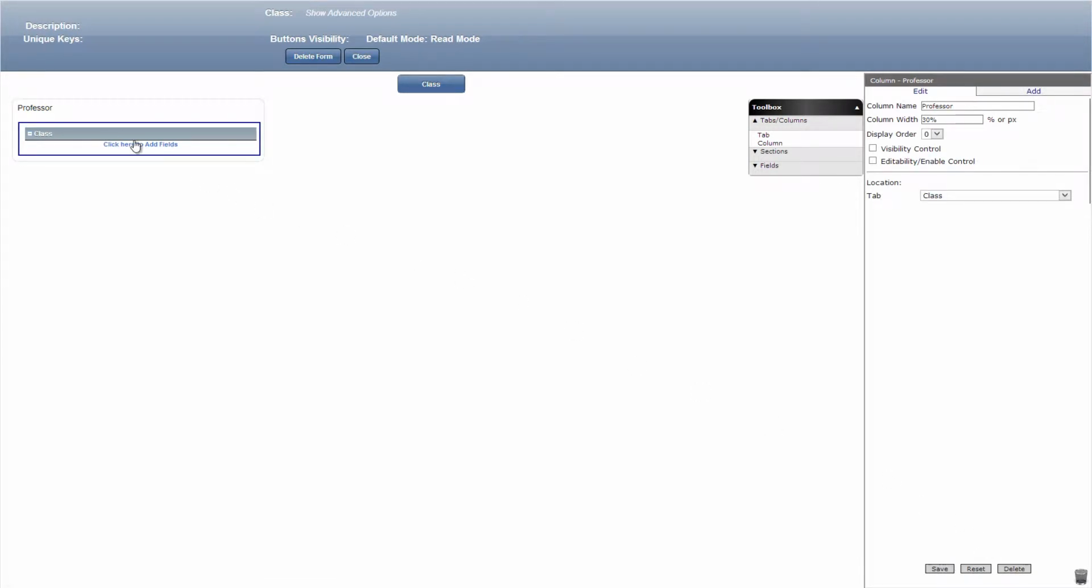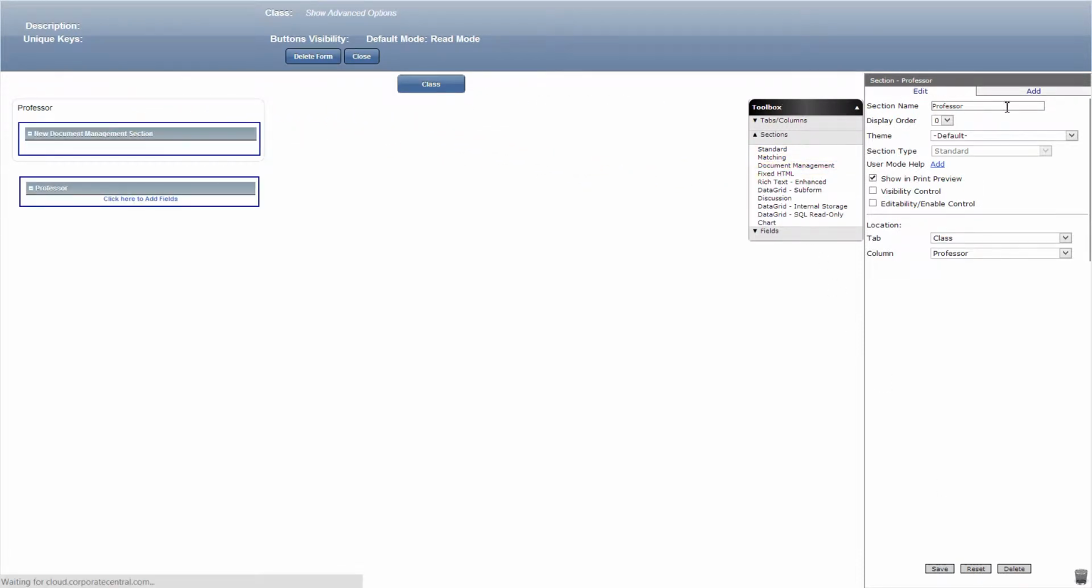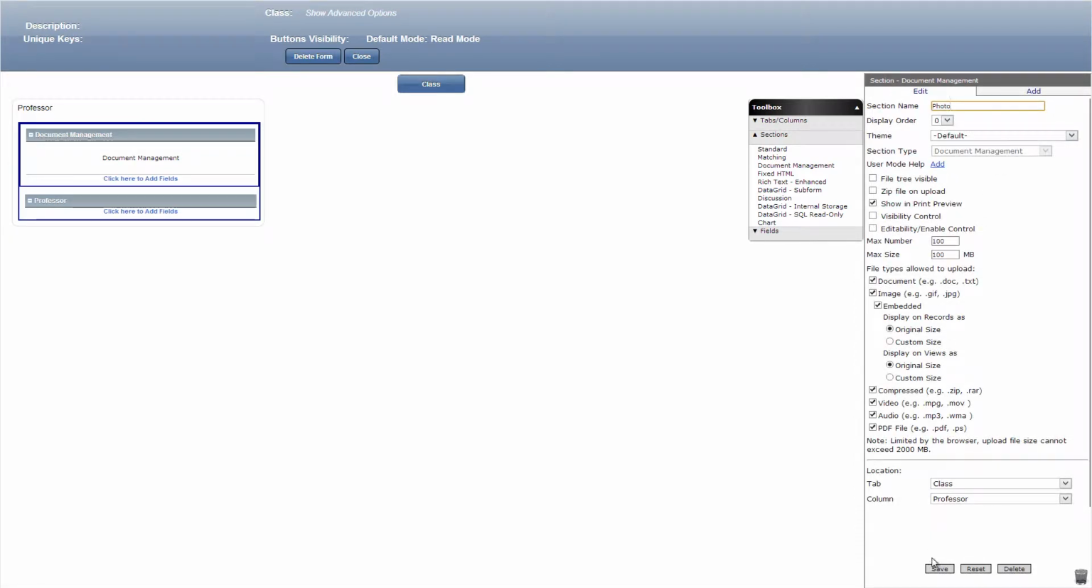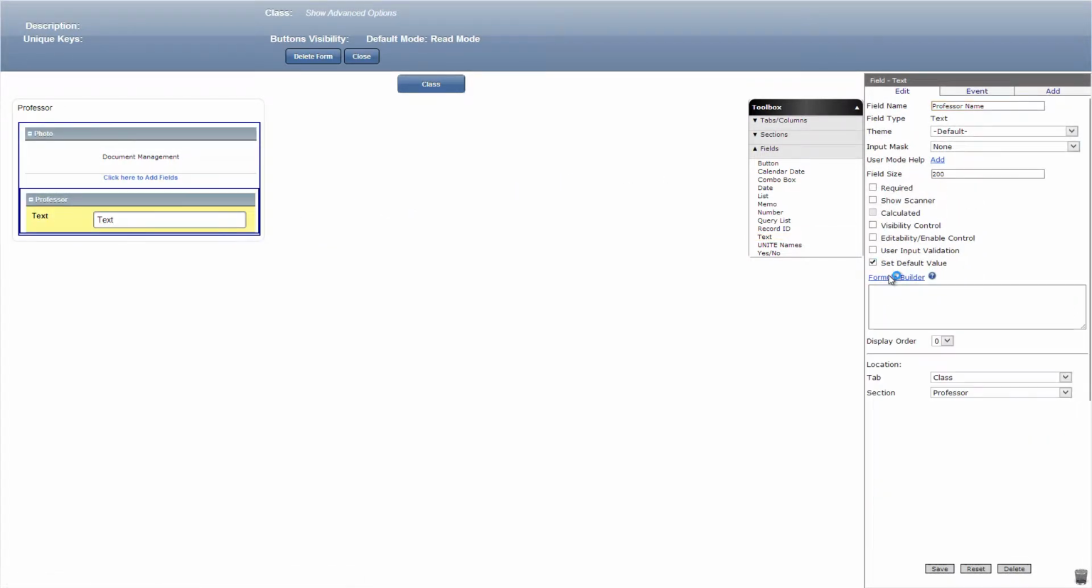After, let's change the section name to Professor as well, and then add a document management section to the very top titled Photo. Next, we'll add two text fields titled Professor Name and Professor Email with the following default values that will autofill the correct information.